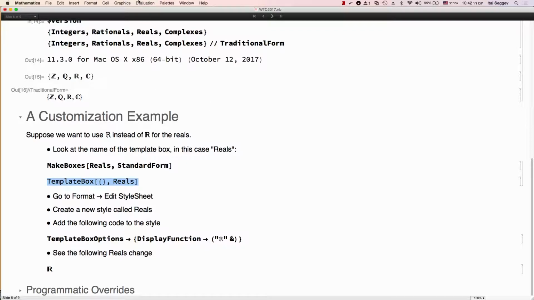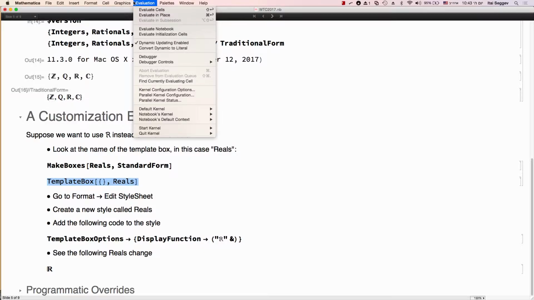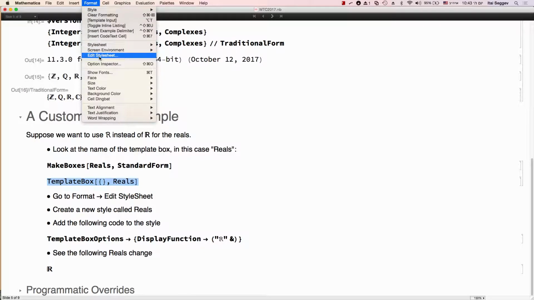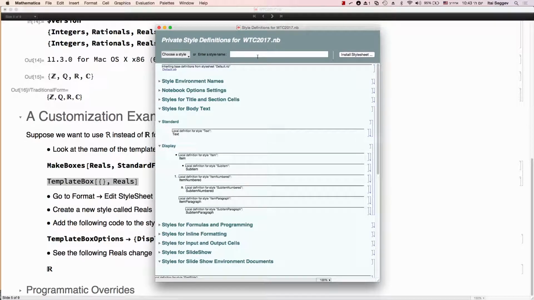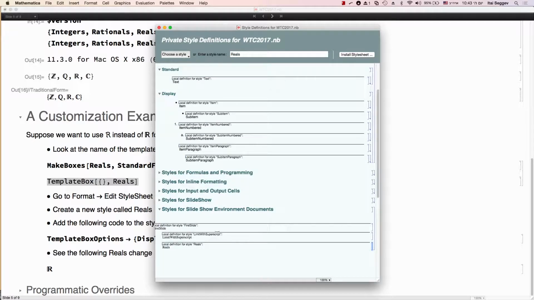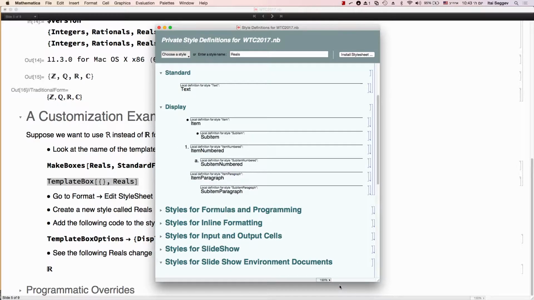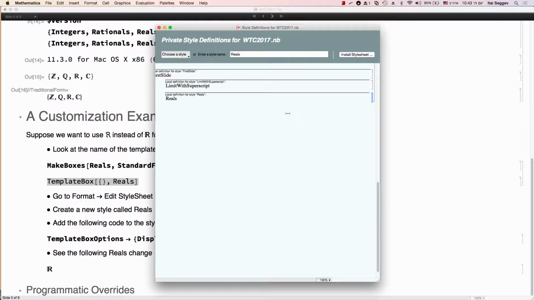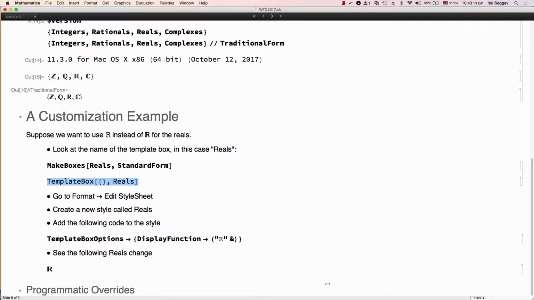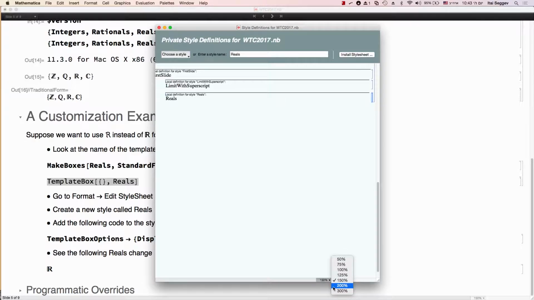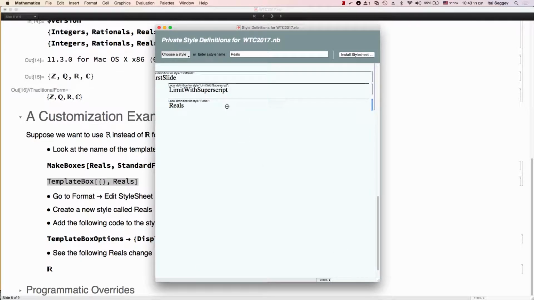So if we want to customize this, we can go to the Format menu and say Edit Style Sheet, and we can create a new style called reals. And then, so that's down here, and let me increase the magnification so you can actually read something. So there's reals. Yeah, that still looks a bit small. I will make it a bit bigger. Reals. And then you unformat the cell.